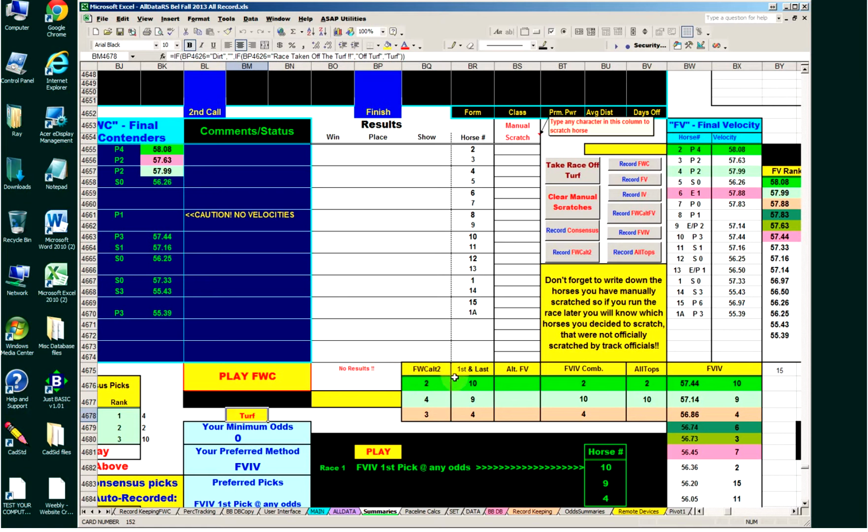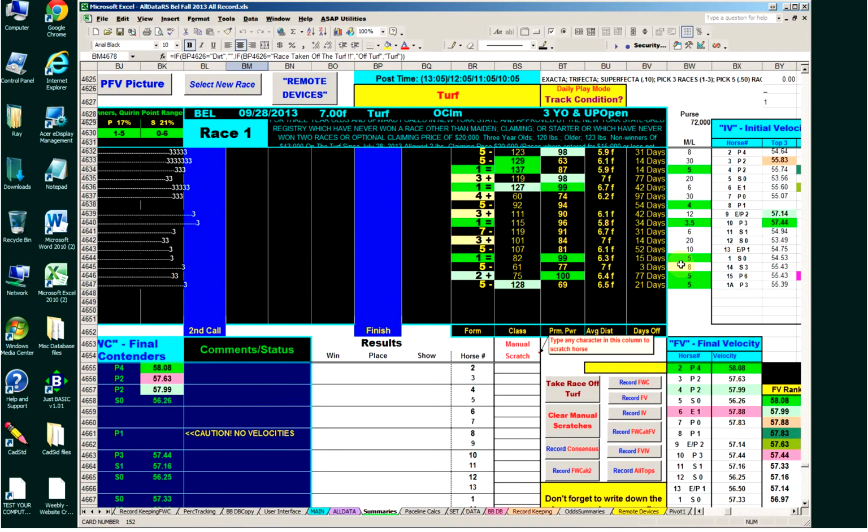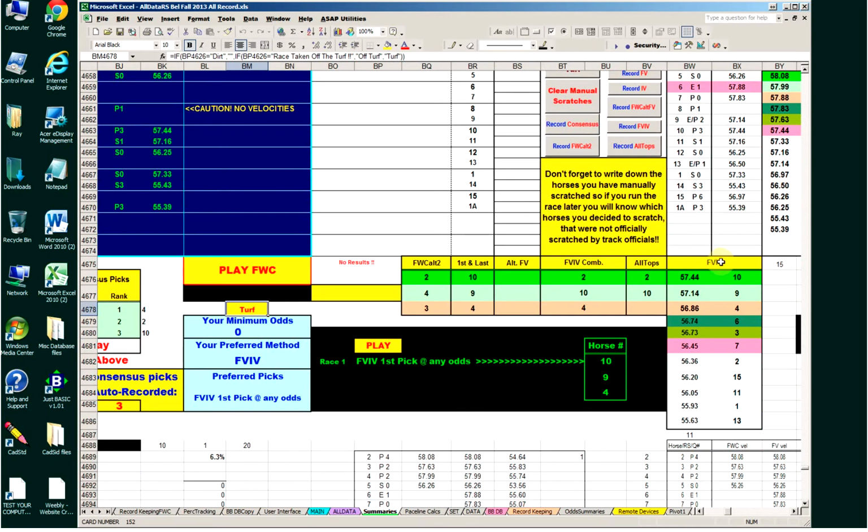Okay, let's start over here. We had FWC, FV, and above here IV. That's the 3 main modes. Then you have FVIV, which is an average of the FV and the IV velocities, which gives you these rankings and these velocities. All tops means the top pick from FWC, FV, and IV.